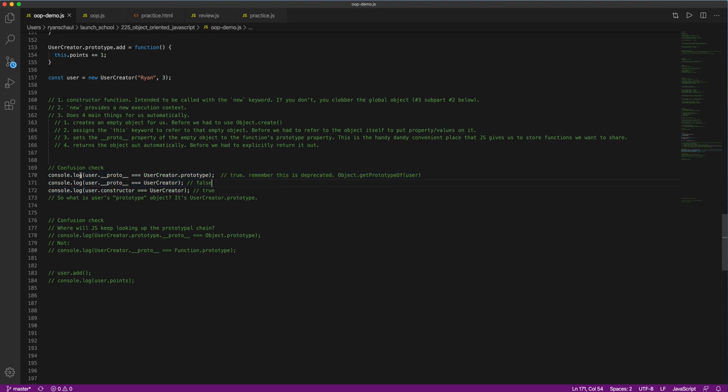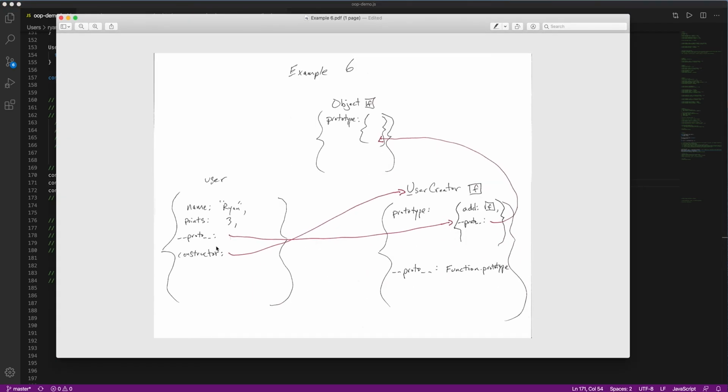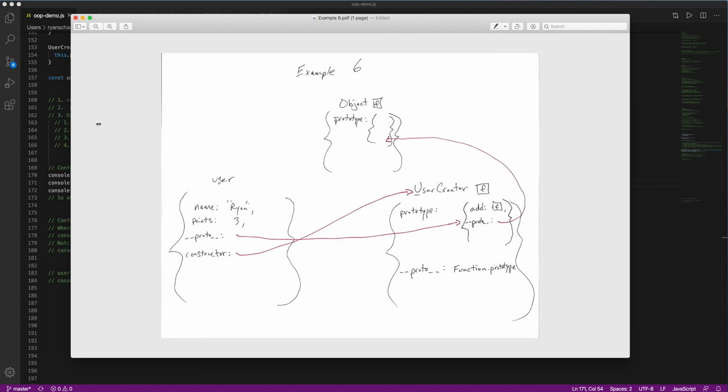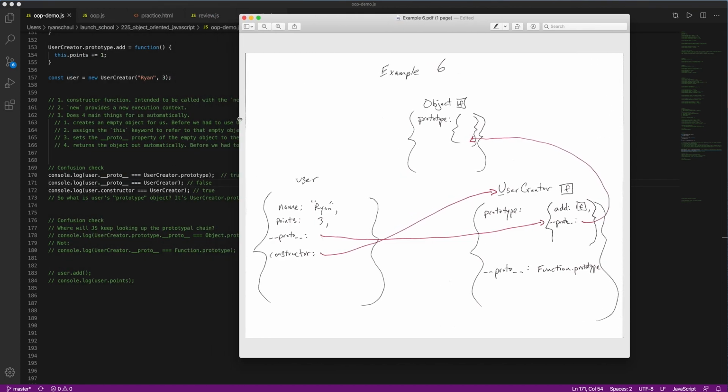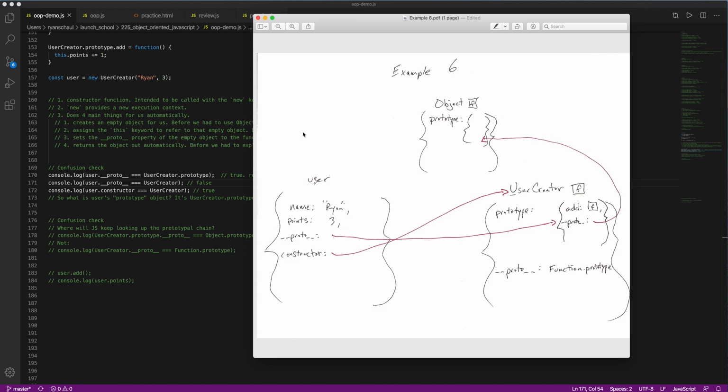So what does the dunderproto property on user refer to? The dunderproto property on user refers to the prototype property on userCreator, right? New did that for us automatically. This little object right here. Okay. Let's actually move that over a little easier.